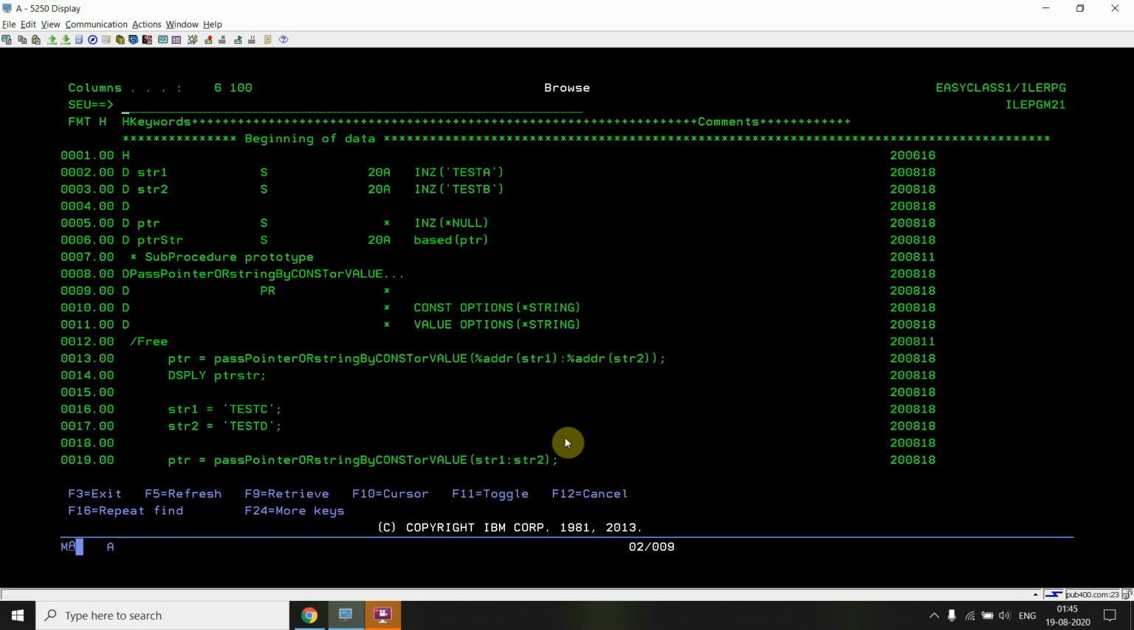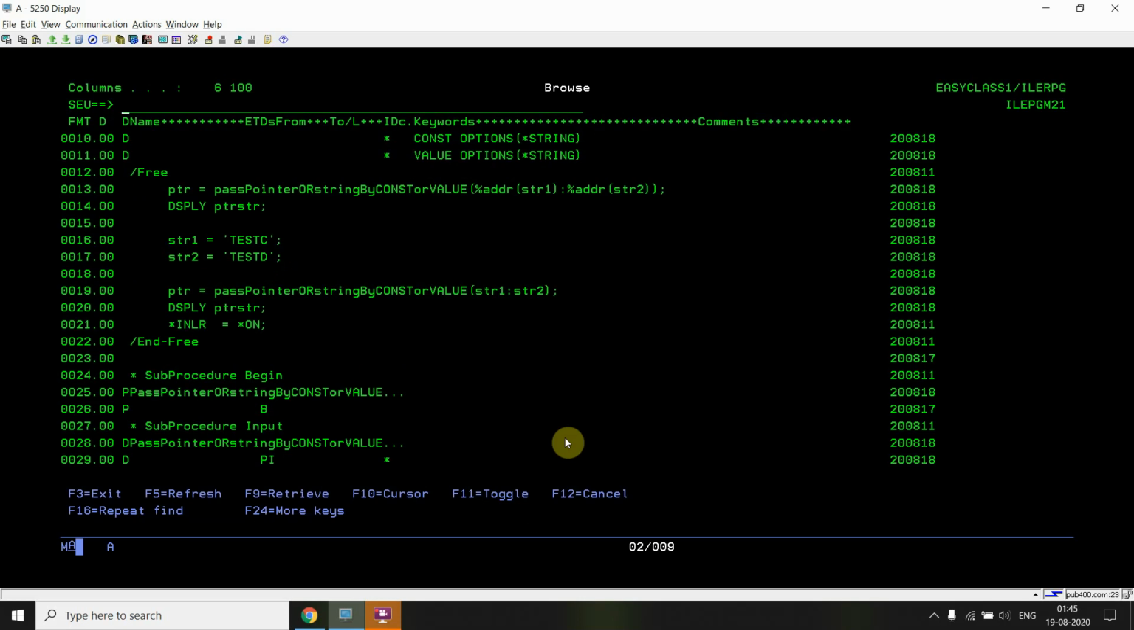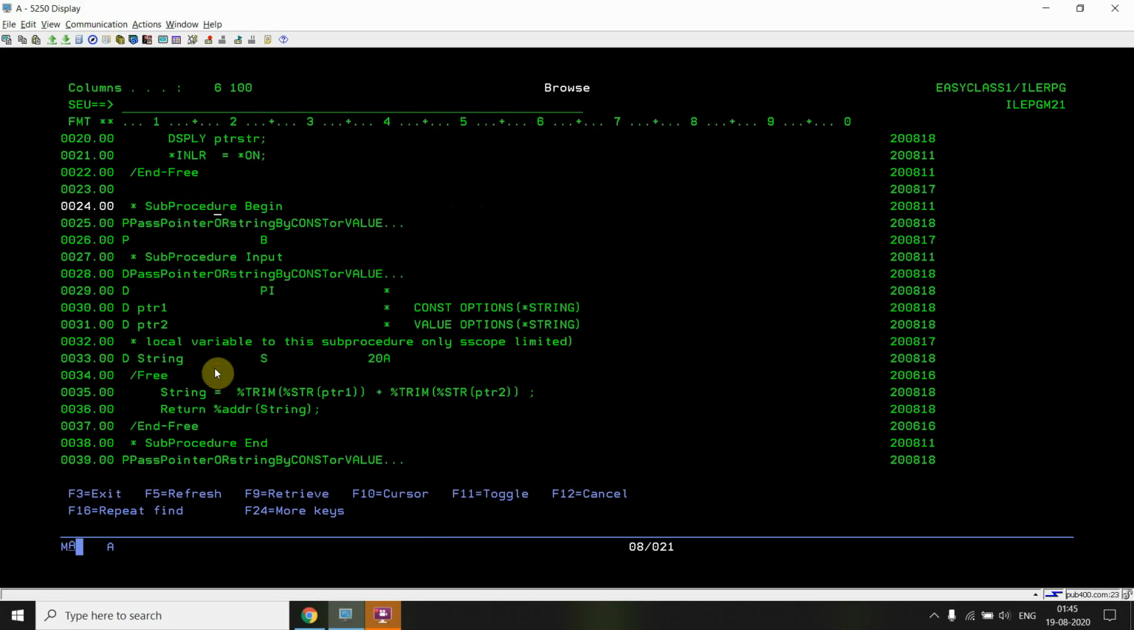So you have seen how options star string works and how you can pass a pointer or a string to a particular procedure, sub procedure, during the call. By this way or by this way, simply this is by pointer or this is by string. But I already told you that the OS will internally handle this, and it will pass the temporary address by placing your string, whatever you are passing, to this procedure, because you have specified options star string.